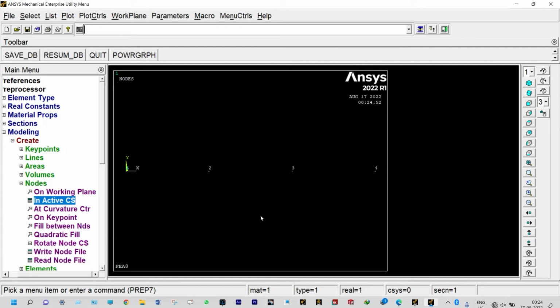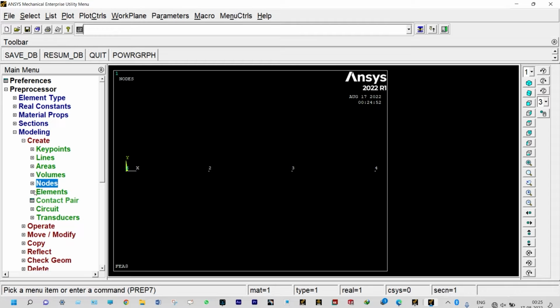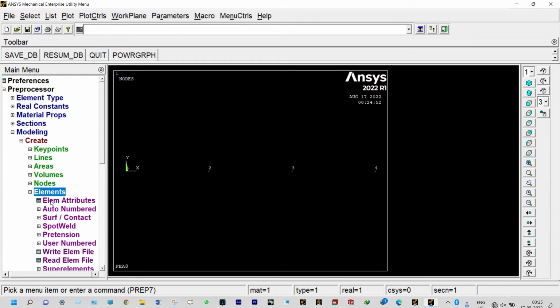In between 4 nodes there will be 3 different elements, and all these elements are to be joined, right? Now we need to create elements, and for creating elements we have 3 different types of material. So three different thermal conductivities are to be assigned in this case, right? That will be done from elemental attributes.